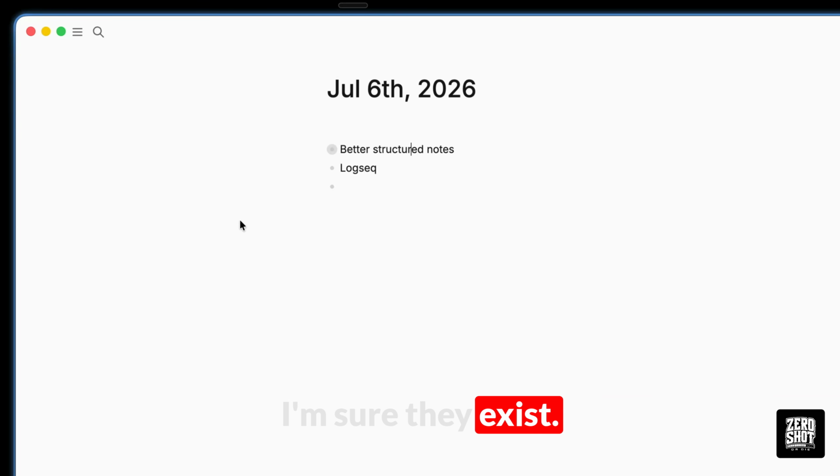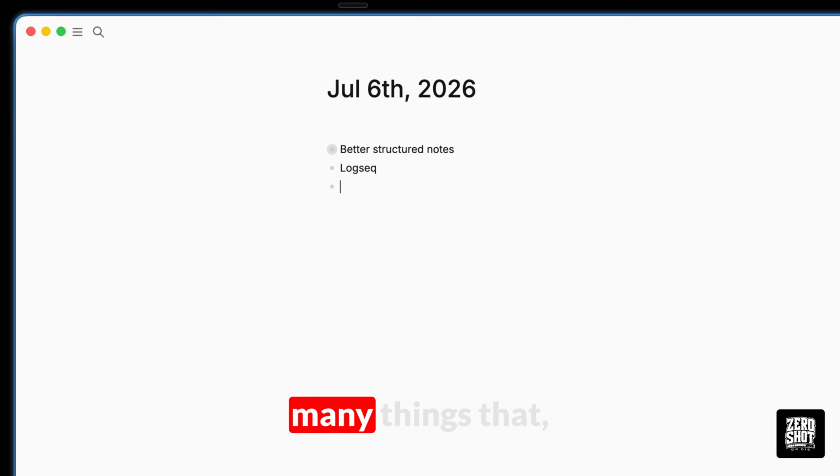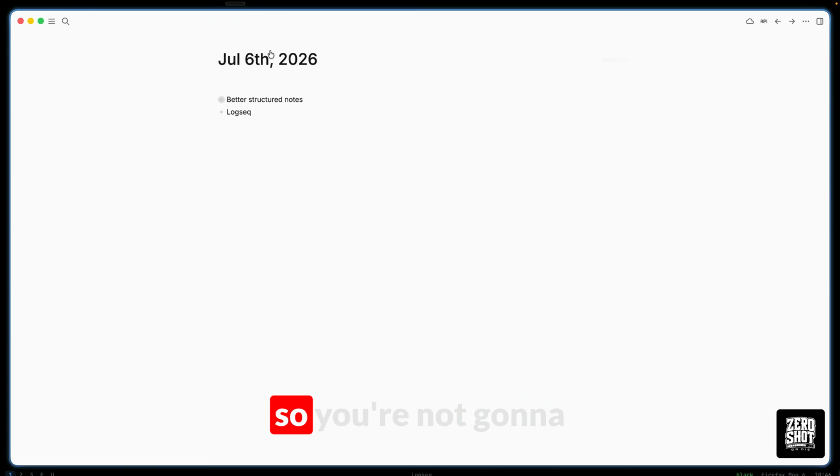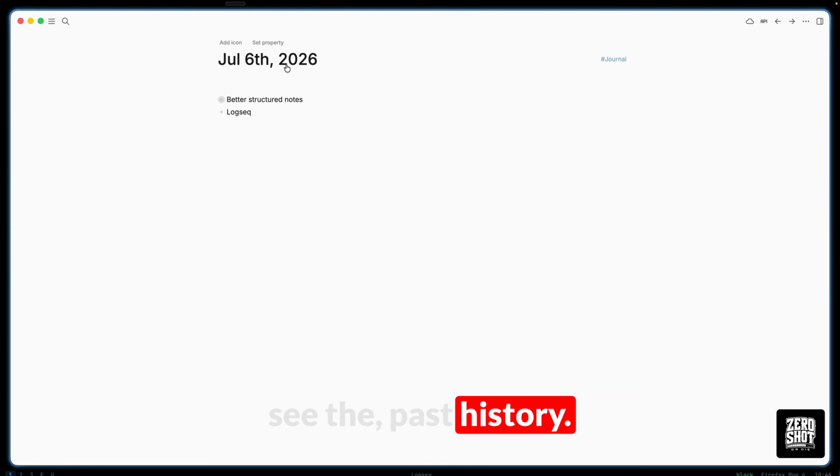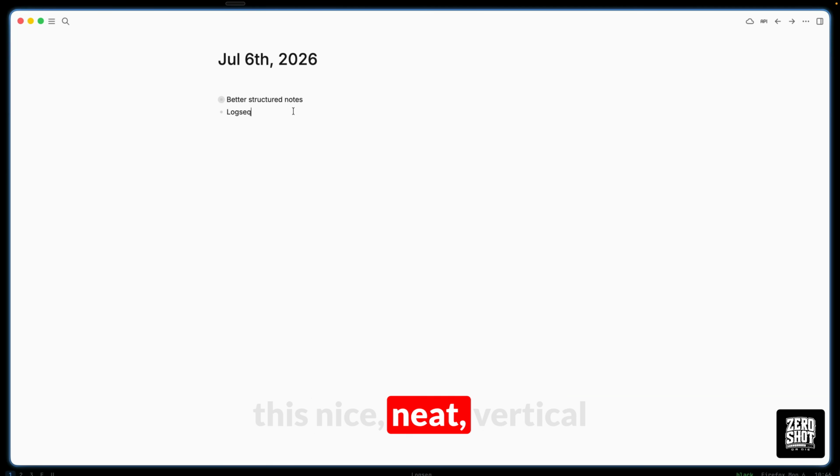I'm sure they exist. I know they exist. I've tried them, but they all try to do so many things that they lose sight of just this beautiful simplicity of logseq. You open it and it's your daily journal. And this is a brand new journal, of course, so you're not going to see the past history, but you could scroll down the page and you would see the day before, you'd see the day before that. You just have this nice, neat vertical scroll journal that is your logseq database.